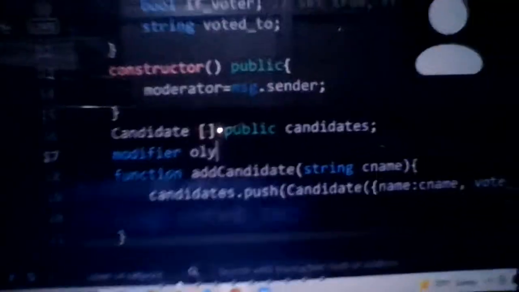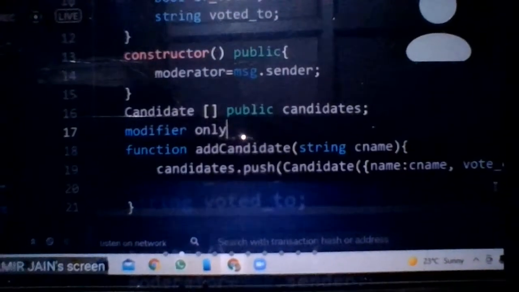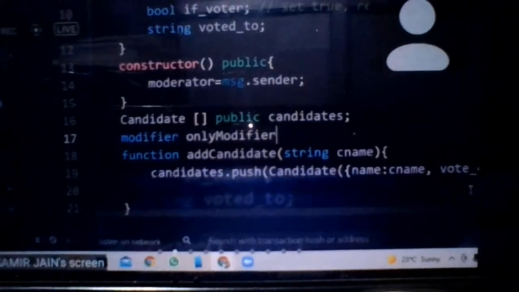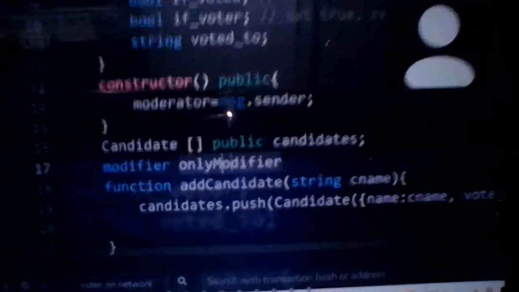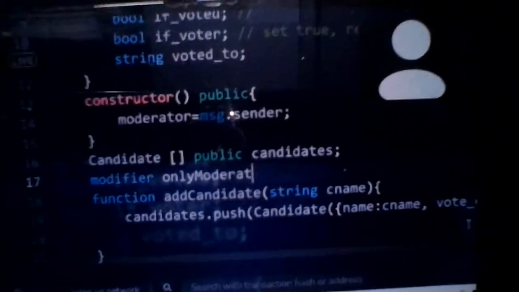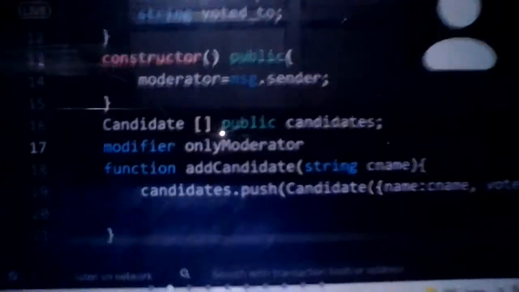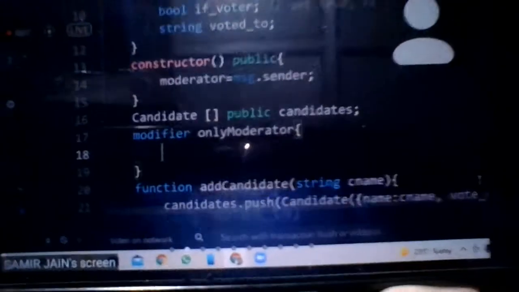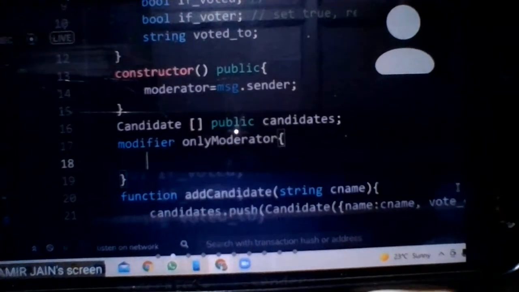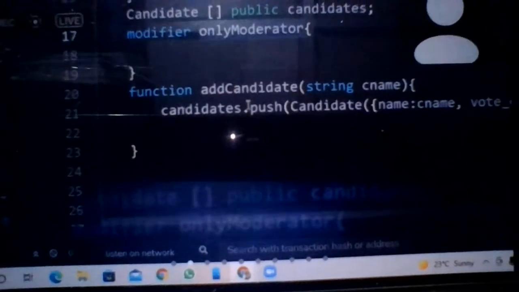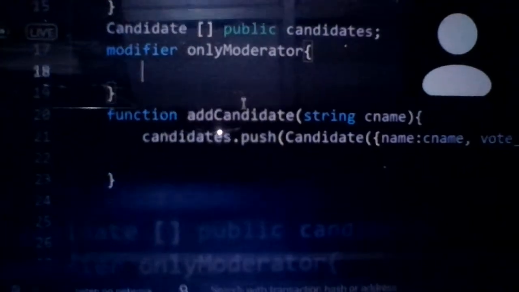We are defining it as onlyModerator: only the moderator can do this thing. We are defining that inside this modifier. Whenever this modifier is added to a function, it should check whether the caller of this function, whomsoever calls it, is the moderator. The moderator we have already defined earlier, which is message.sender.